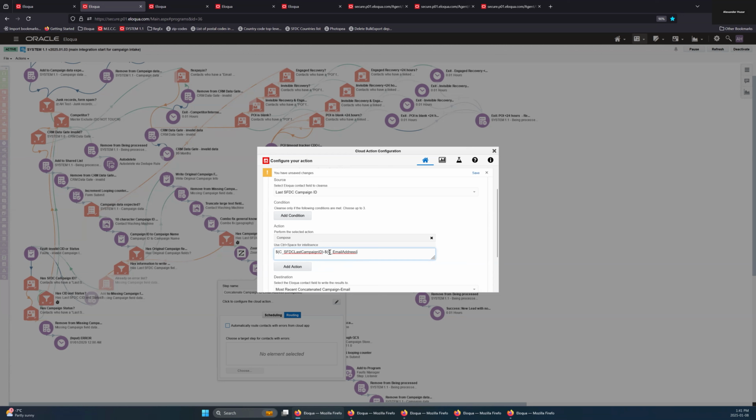And it doesn't really matter if you concatenate the email address first, then the dash, then the campaign ID. I don't think that matters. For me, because I want to report alphanumerically on campaigns rather than people, that is why I put the campaign ID first in the concatenation.